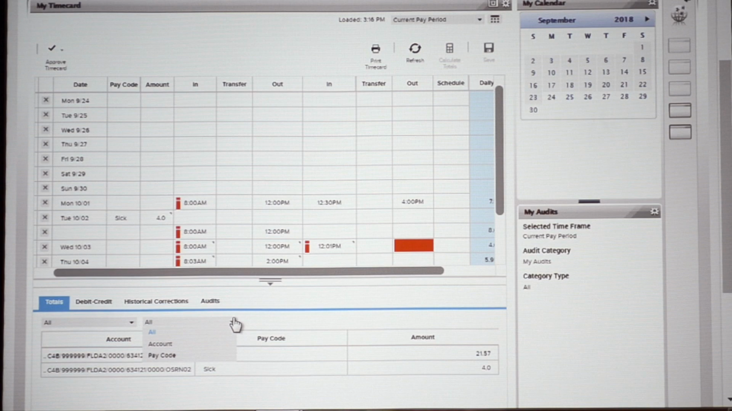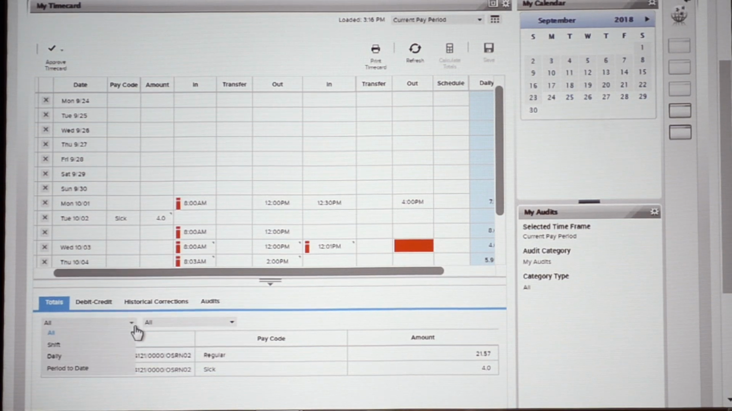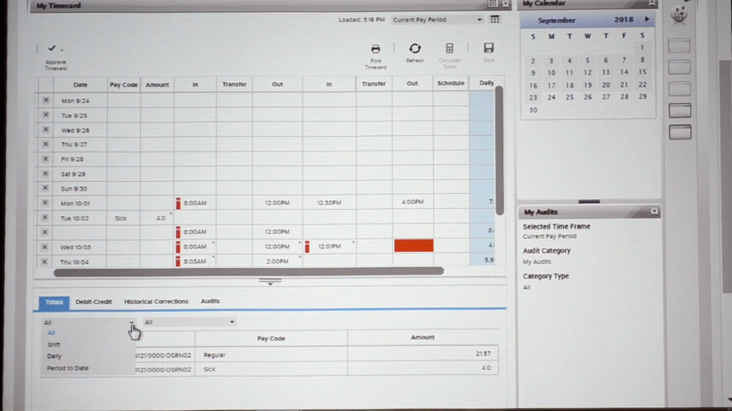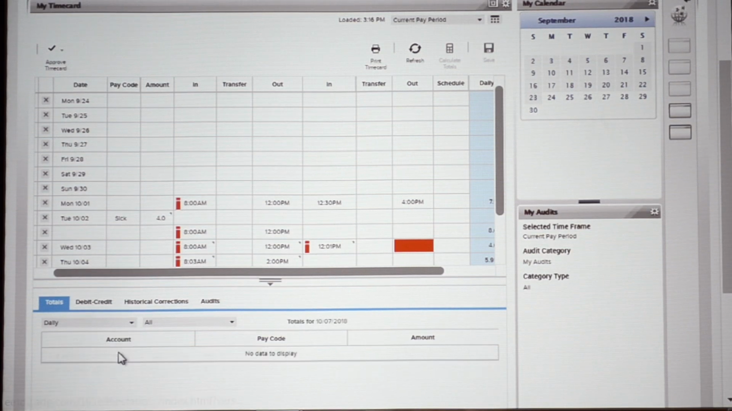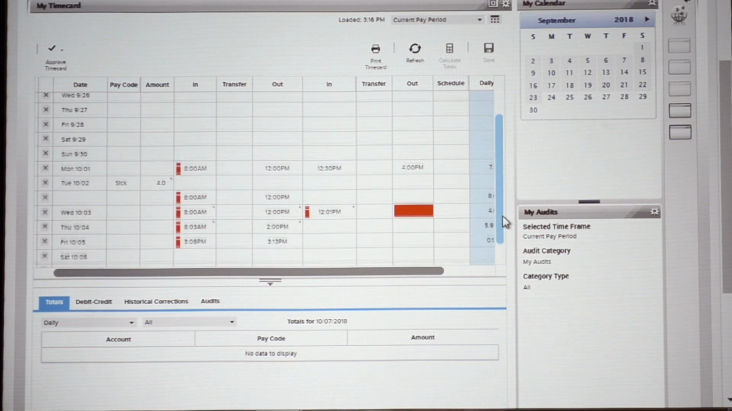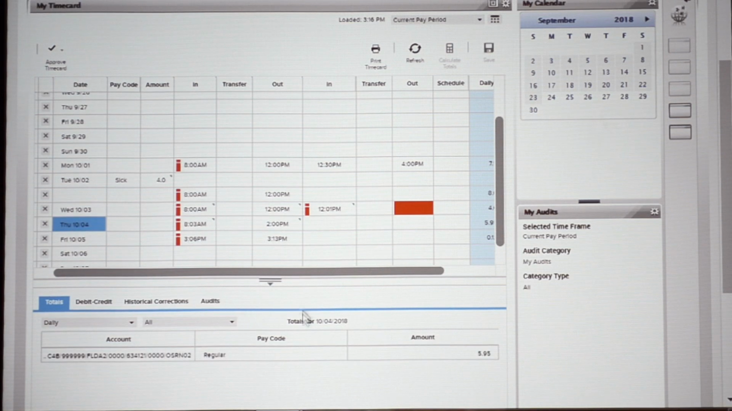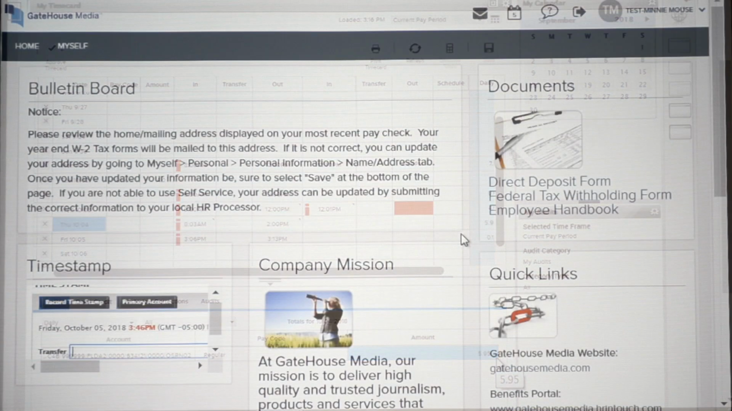You can also change and look at how many hours you had in a day by clicking the menu list and selecting daily. If you want to look at a particular date, you must click on the date in the time card. So if I'm looking at October 4th, I click on it, and as you can see in the drawer below, totals for October 4th are indicated. So daily with a pay code of regular and the amount of hours associated with the pay code.